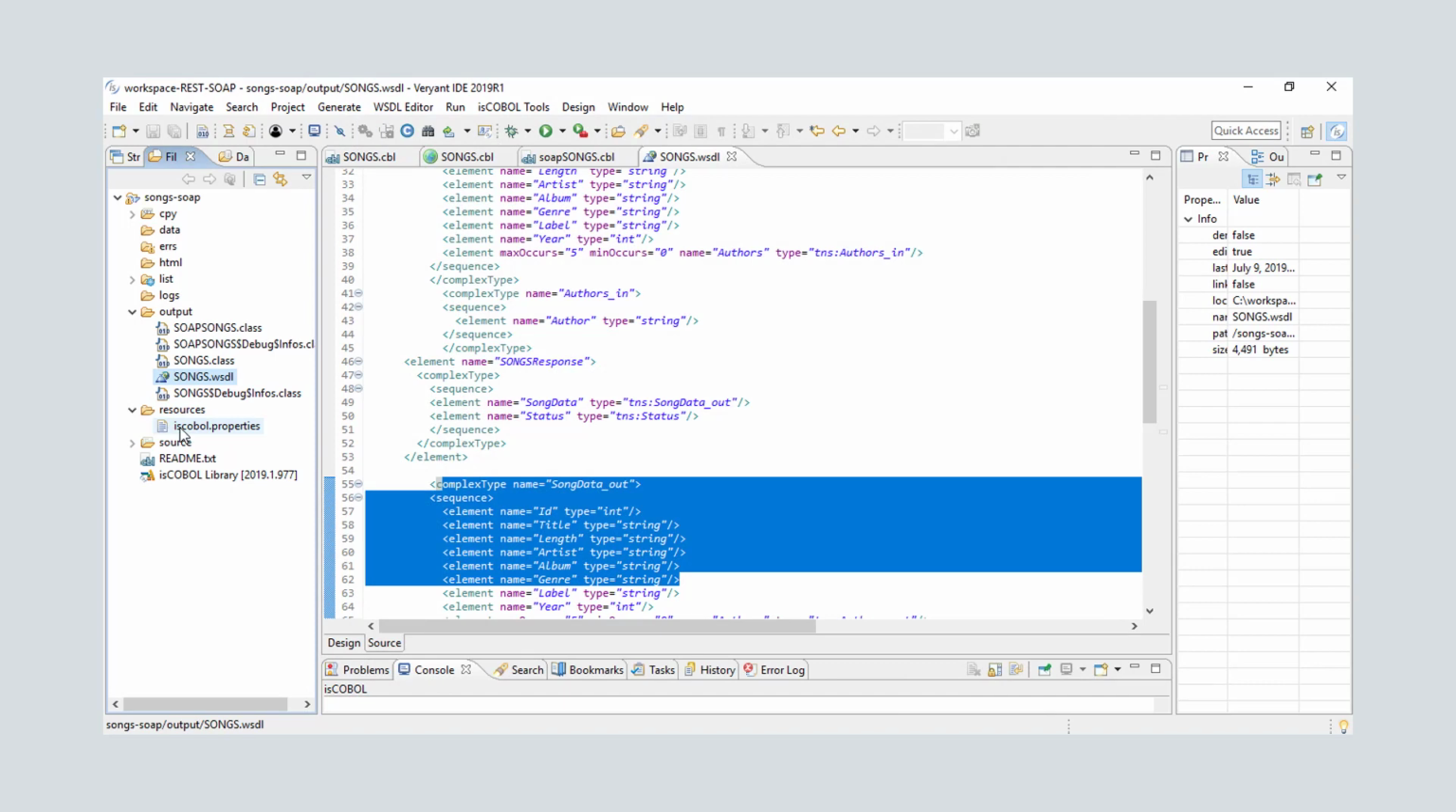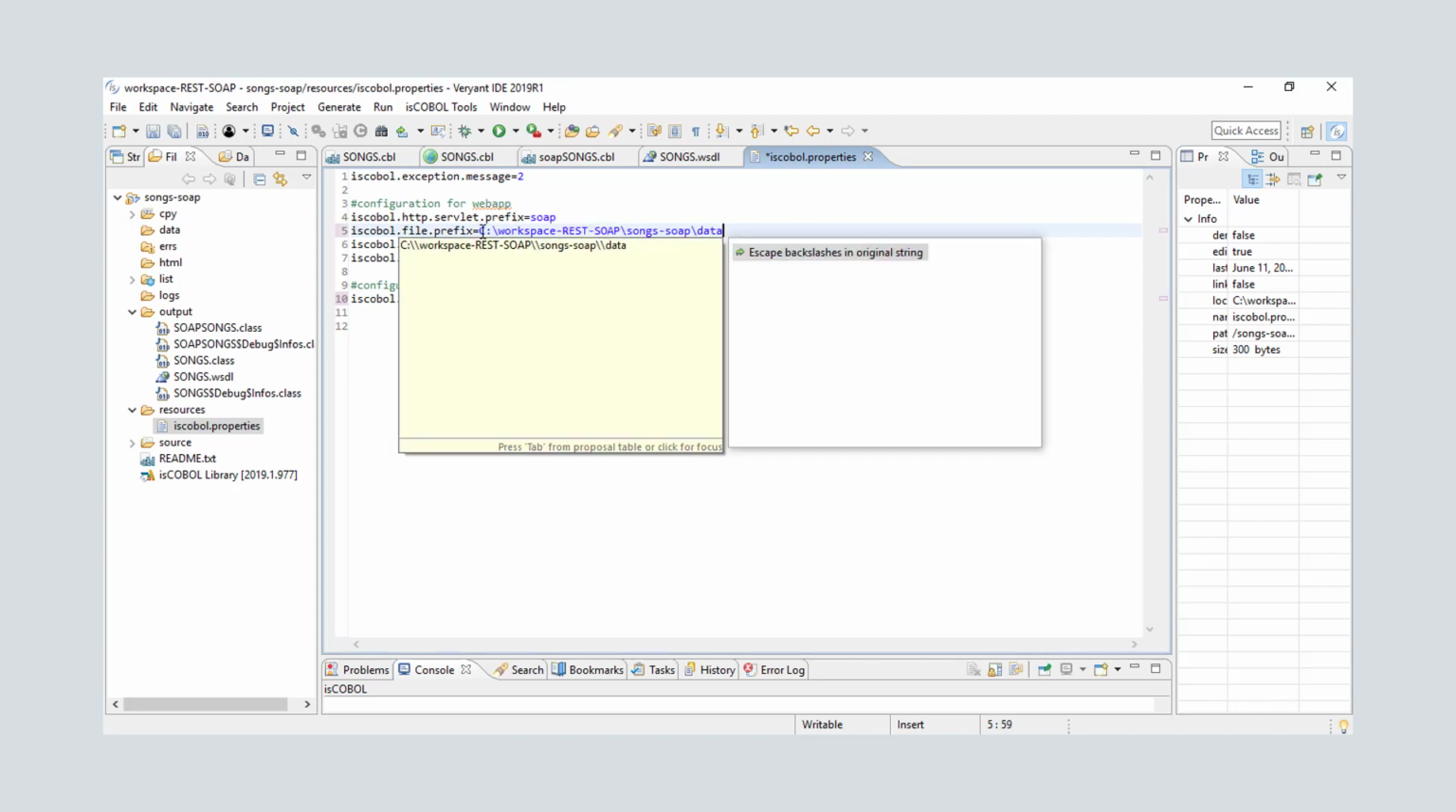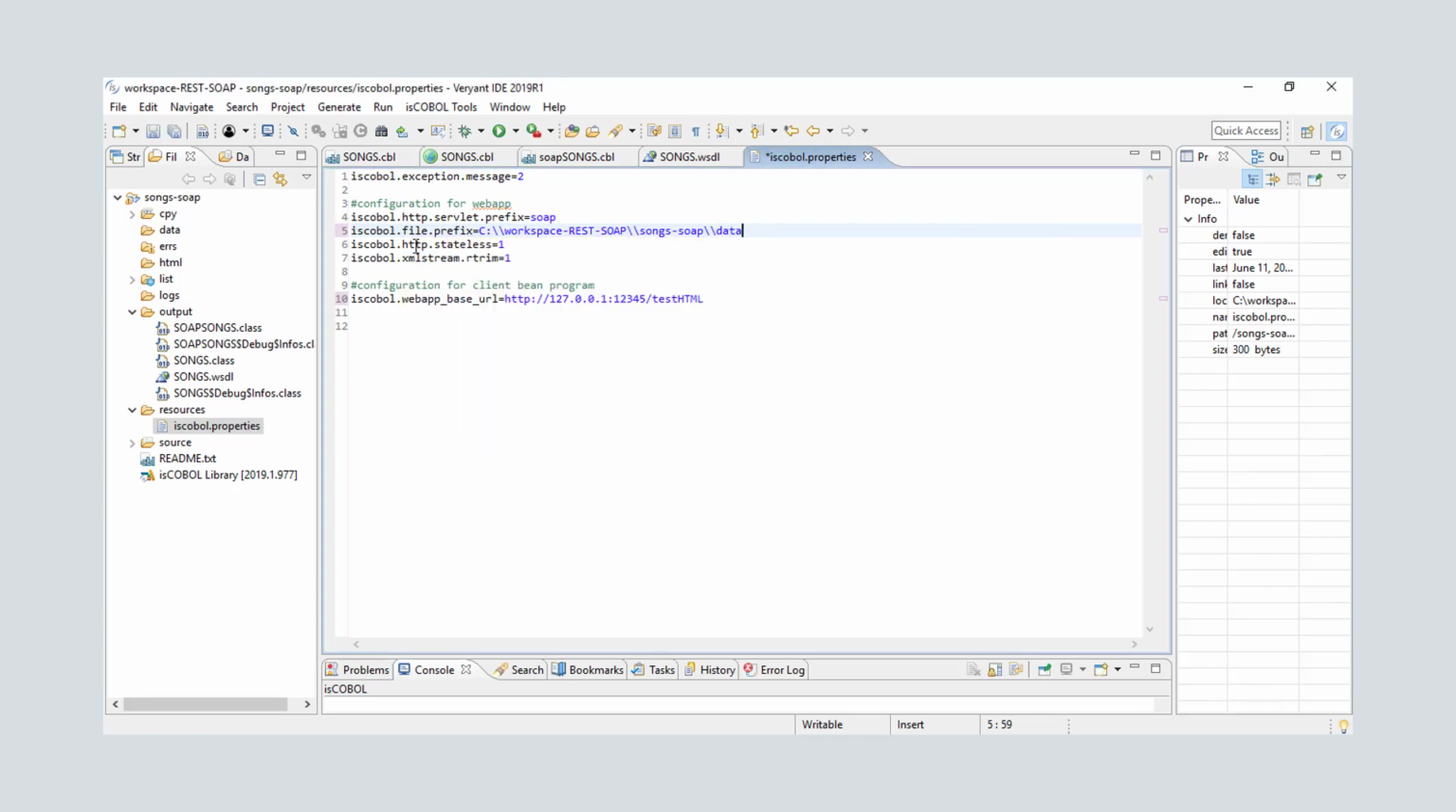And now we need to go into our isCOBOL properties and put that port number into our URL. It also needs the path to the data folder here, because remember it's going to create that Sans data. So I will put my path in, and the IDE knows that I need to escape these backslashes, so I'm going to accept that. And I'll save my isCOBOL.properties, and now I'm ready to start the service.